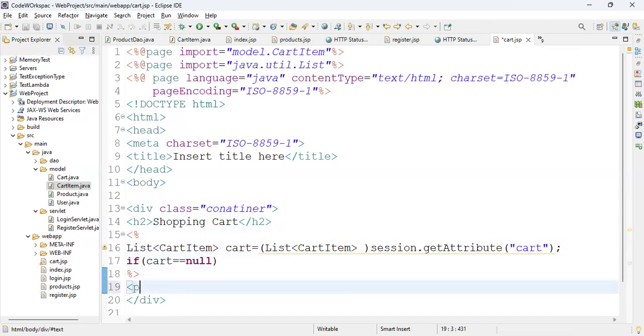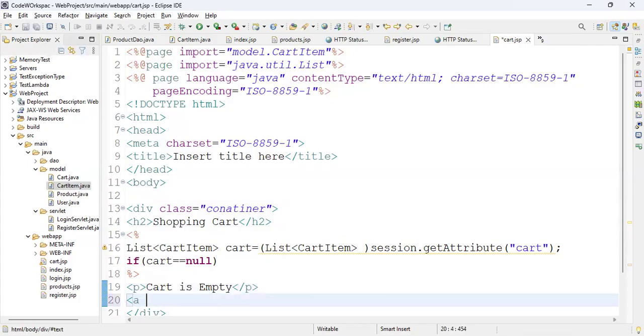So what I'll do, let me just go with a p tag. There I can say cart is empty. Okay, it means we don't have anything in the cart. So if you don't have anything, you can redirect the user for shopping. So just redirect them to products.jsp and prompt a message, continue shopping.